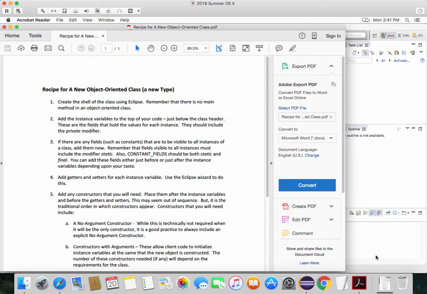So here's the recipe, the first couple of items. First, we're going to create the shell of the class using Eclipse, and we're going to remember that we're not going to ask for a main. Then we're going to add the instance variables at the top of our code. We're only going to have one because we just have to keep track of the value. And we should remember that instance variables should be private.